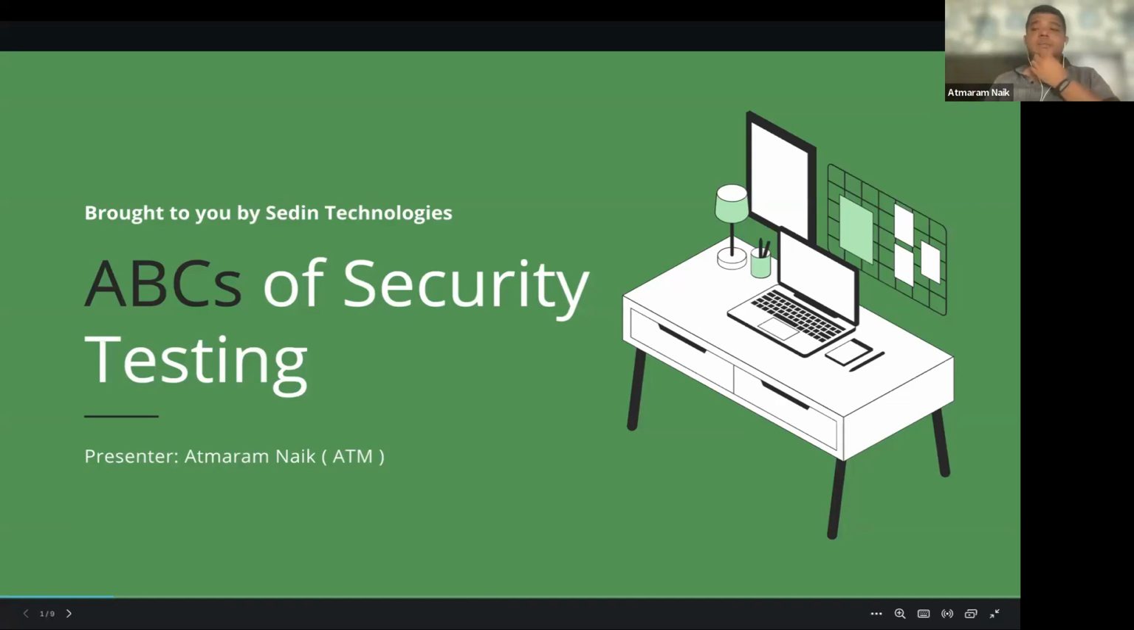ABCs of security testing. I'll briefly introduce myself. I'm Atmaram. I'm working as a test manager here in SEDIN. Most of you know because last time also I introduced myself. I have around 16 years of experience in testing, and I'm still doing a lot of hands-on testing till now. So that's pretty much about me.